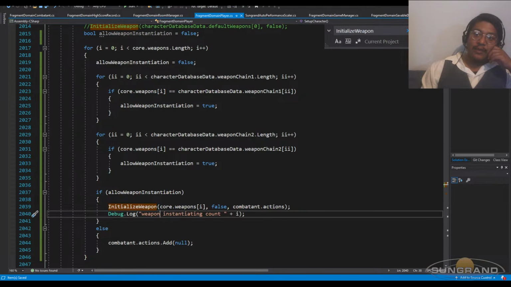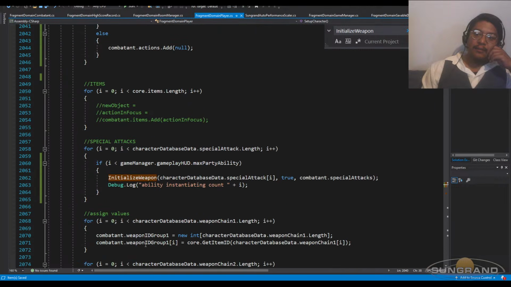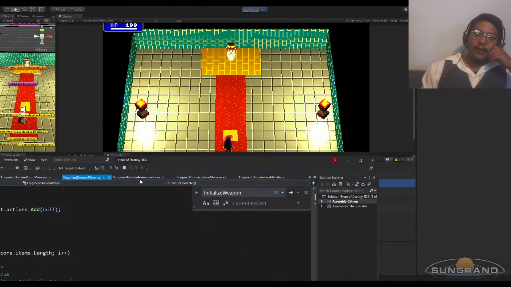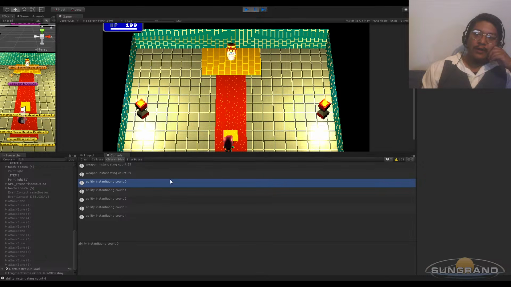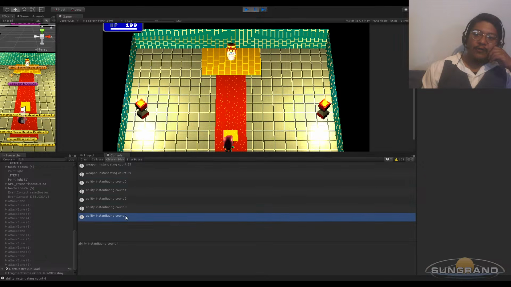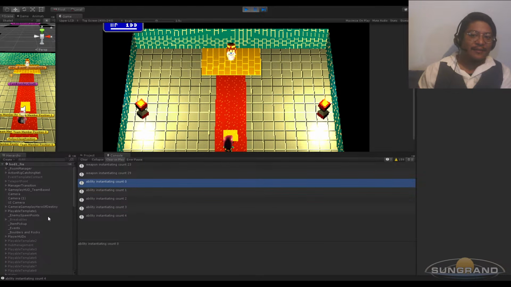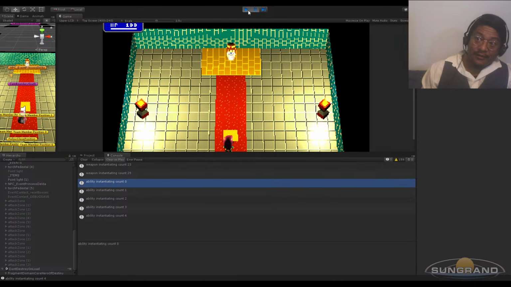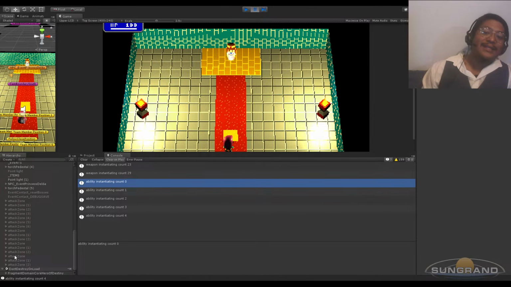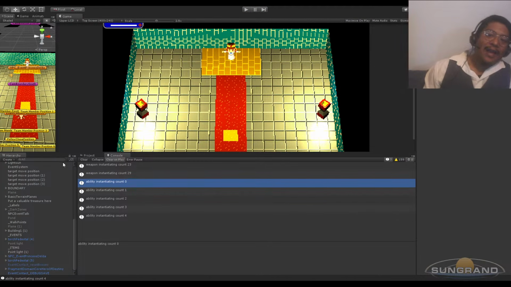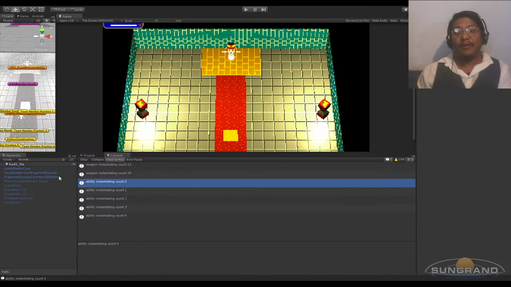Okay. So this is interesting. We're looking at our code and we have 0, 1, 2, 3, 4. Oh, and do you know why that's happening 5 times? Because we told it to do it 5 times. We said that the game has 5 abilities for each character.